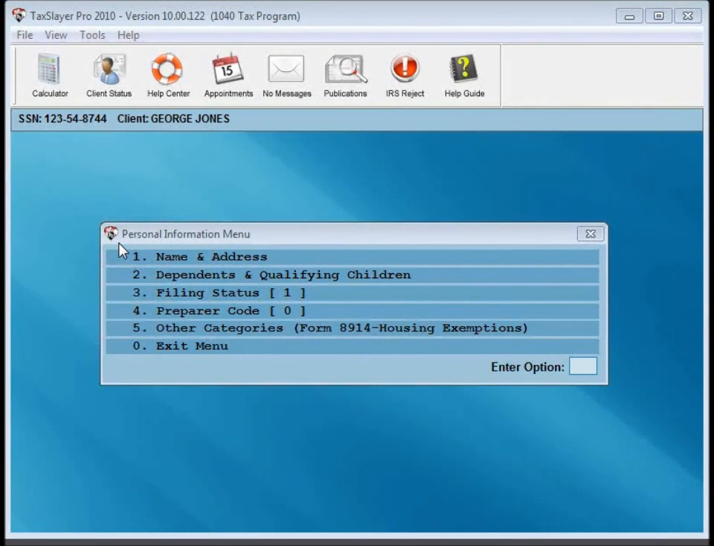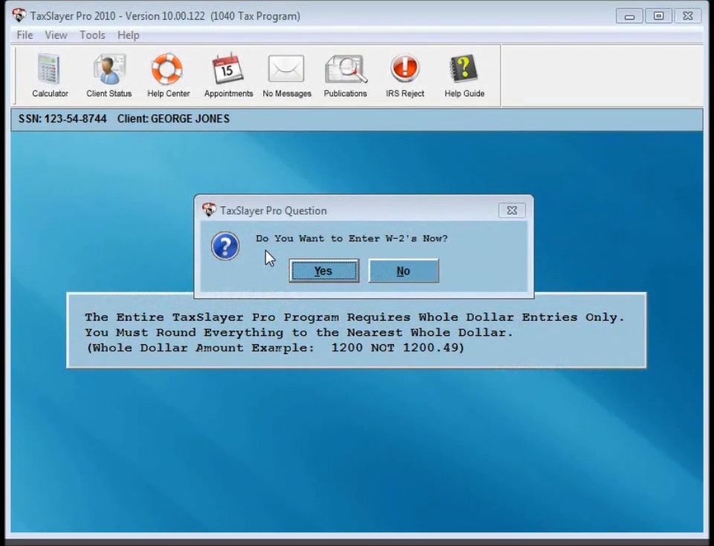You'll now be at the Personal Information menu, where you can make any necessary additions or corrections by selecting the appropriate menu option. For this tutorial, we'll exit the Personal Information menu. Now you'll be asked if you wish to enter W-2s. We'll answer yes.